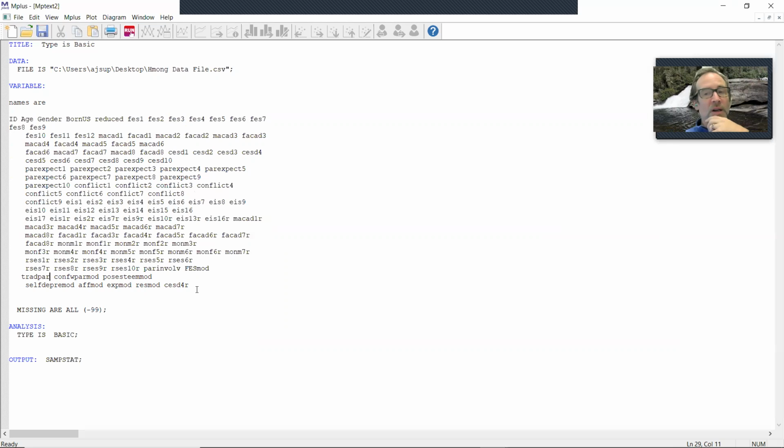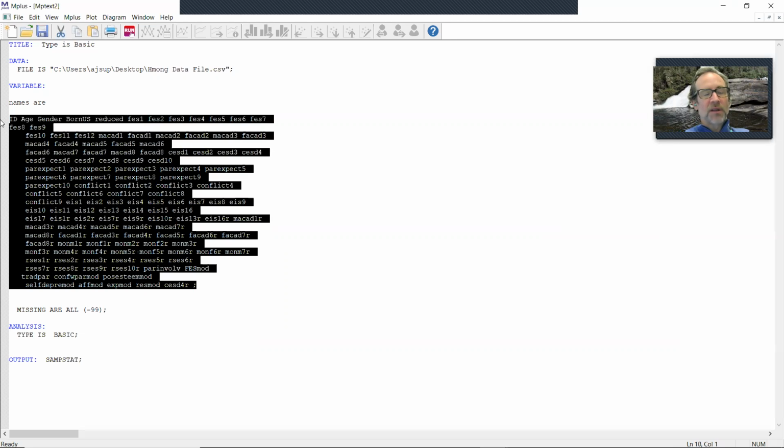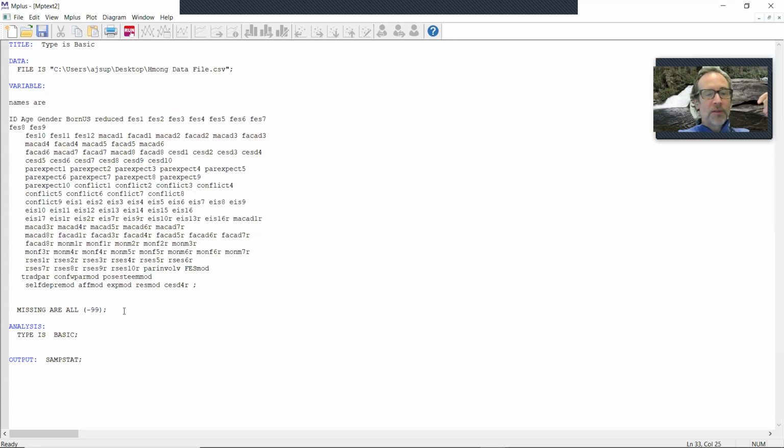It won't give you an error, but sometimes it will lead to problems interpreting your output because Mplus will truncate those to 8 characters. I also need to add a semicolon here at the end so that Mplus knows that's the end of the names are command. So it's now assigned variable names to each of the comma separated columns in the data set. I'm ready to run this.